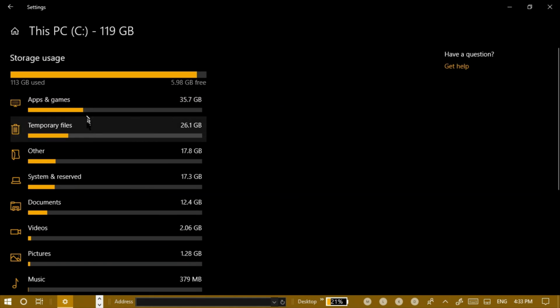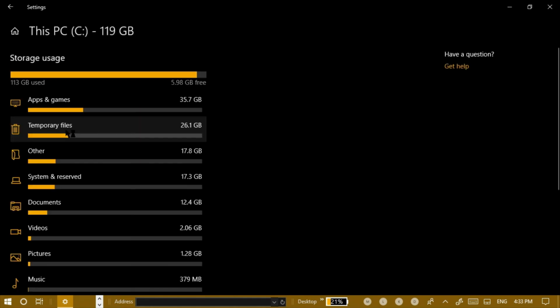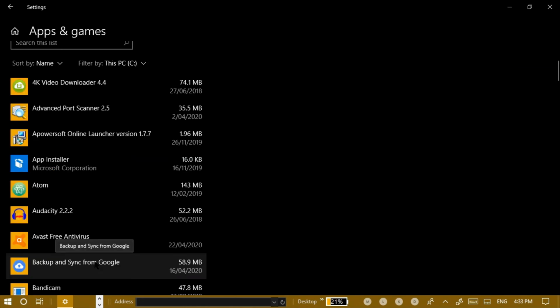Obviously, you can go through all of the different sections and delete all the things that you're not using. This will clear up a bunch of space on your computer, which you can then use for whatever you want.